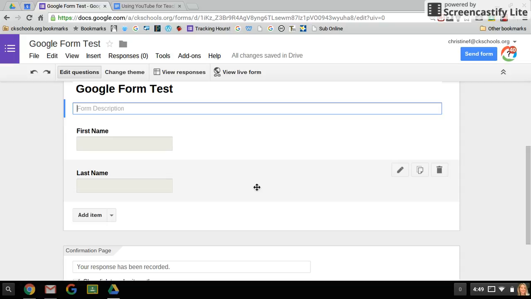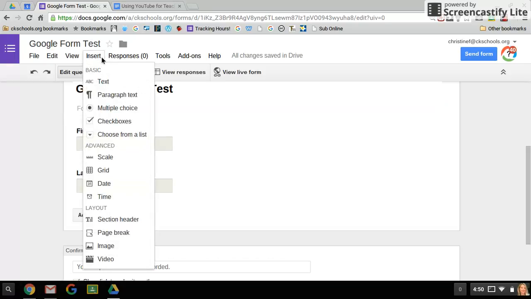So how do we do that? There's always more than one way, it seems, with Google to do anything. I'm in the old version of Google Forms. I can go to Insert, and I can go down to Video and put a video in.